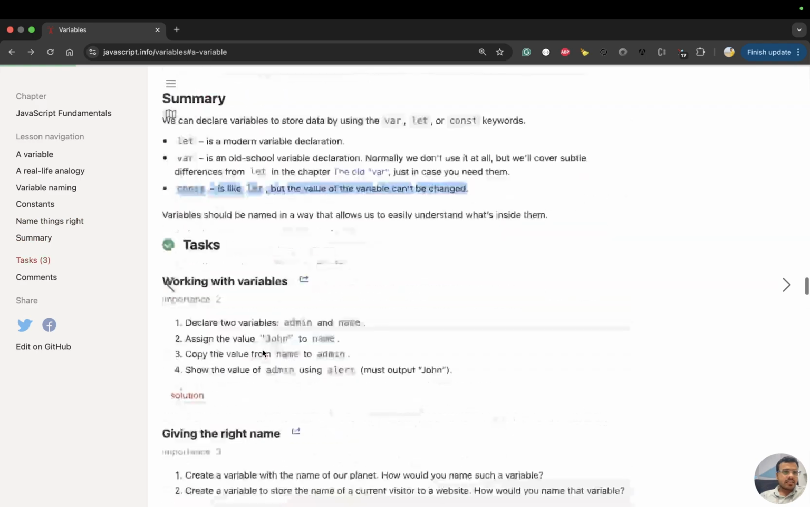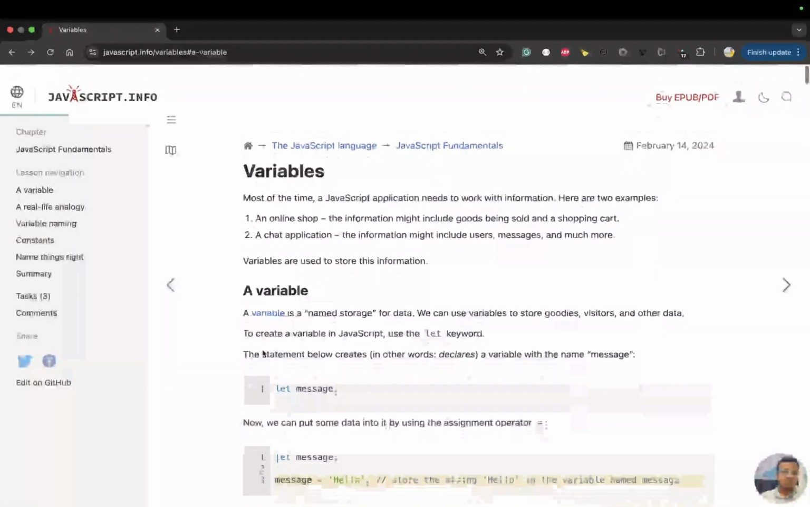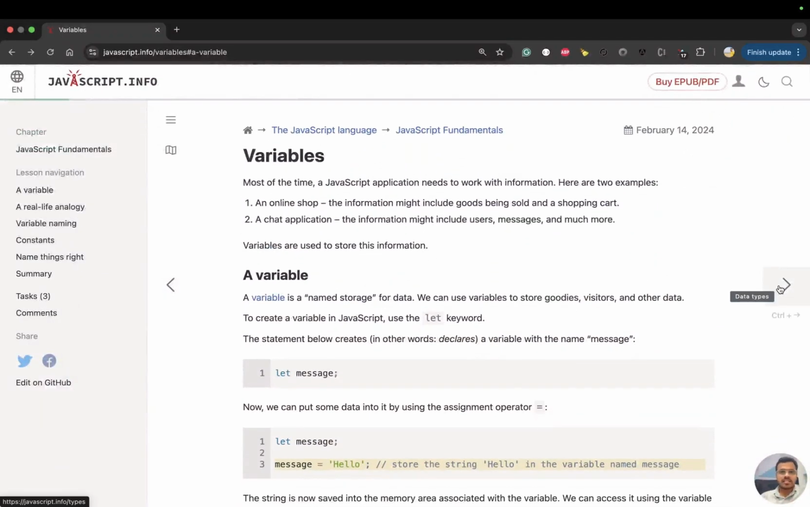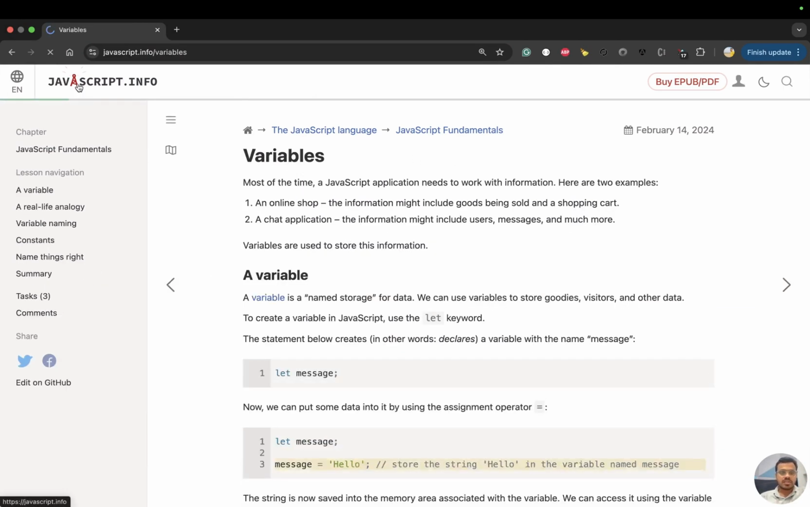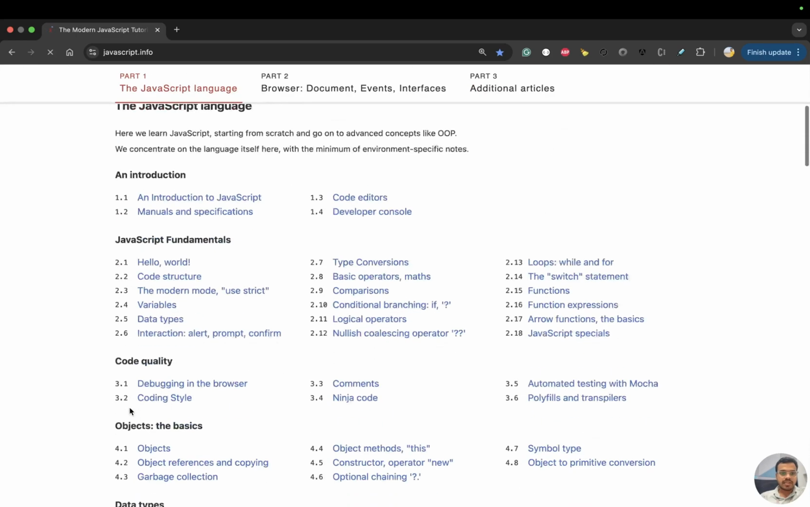And I think with that we covered this long chapter of variables, and in the next chapter we'll cover data types, right? So with this we completed this section, variables 2.4.